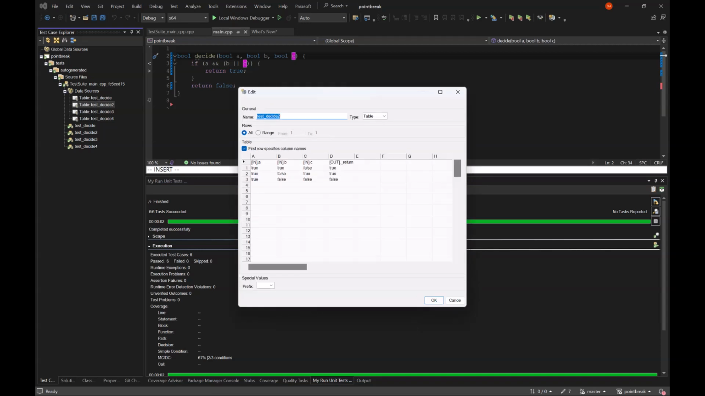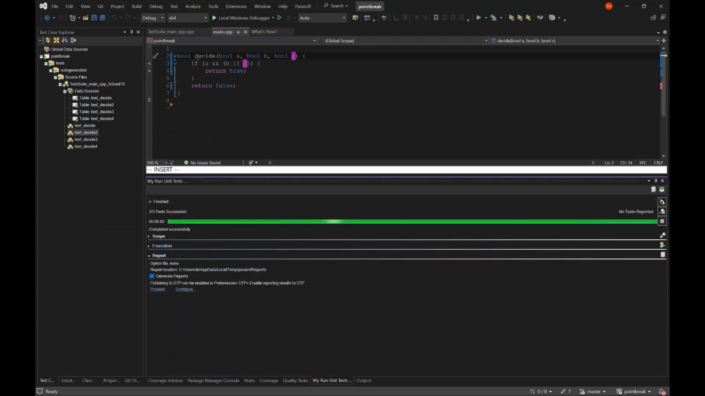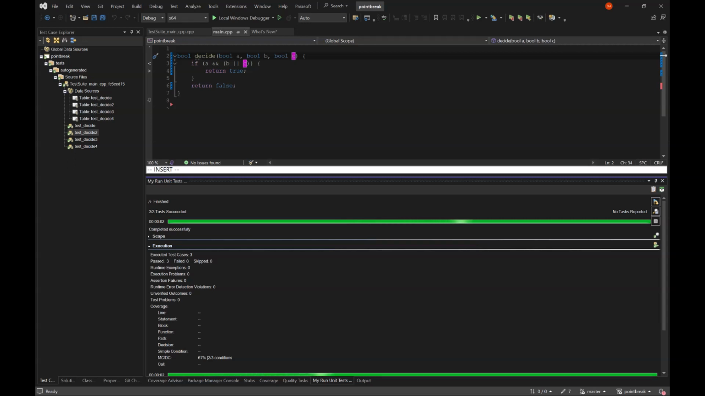So let's try to visit the other data set here. It only has 3 rows. Let's try to run these cases. Yet the MCDC measurement is 67%. Now, how do we increase MCDC coverage?